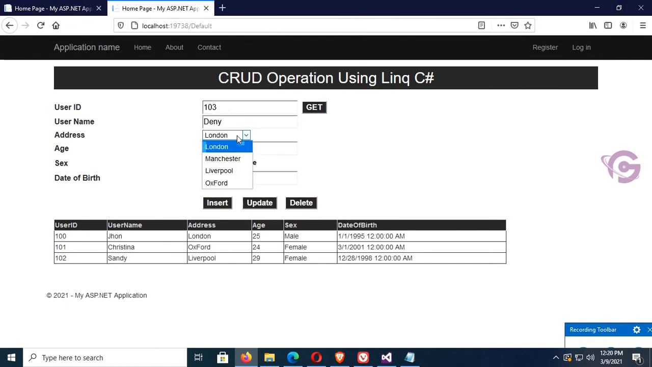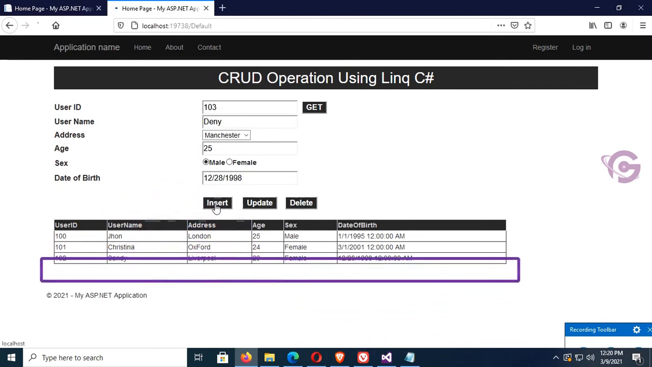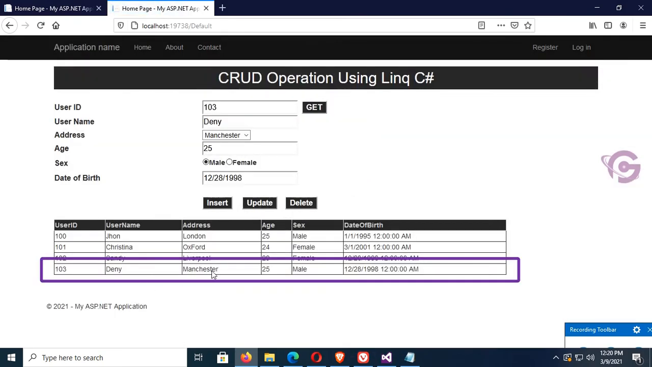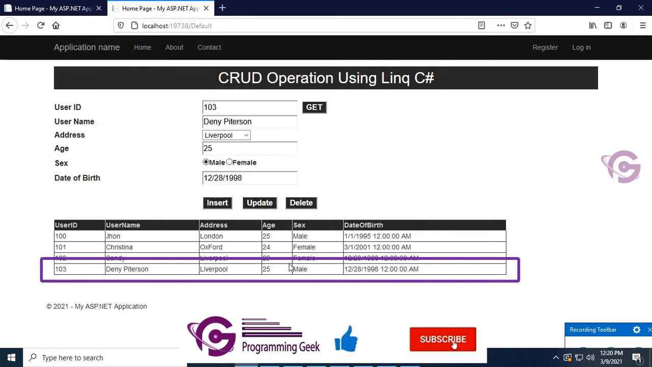So I'm gonna insert one more record, 103 Danny, address Manchester, age 25. Yes, click on insert, yes, successfully inserted, and the result is also displaying in the grid view instantly. Okay, if I wanna update Danny to Danny Peterson, Manchester to Liverpool, click on update. Yes, it's successfully updated, Danny Peterson and Liverpool.